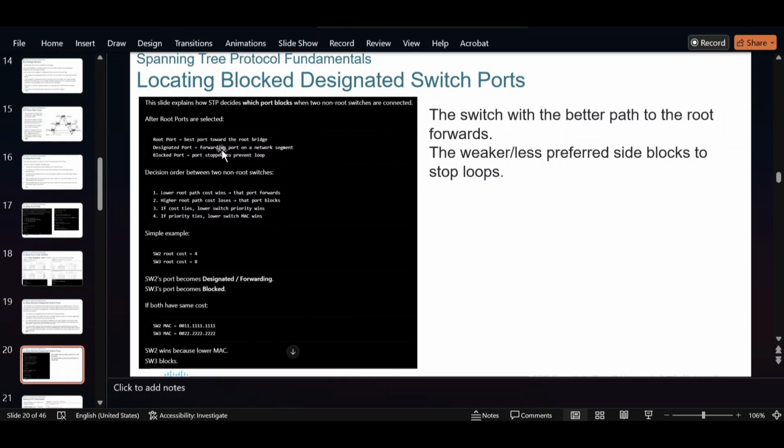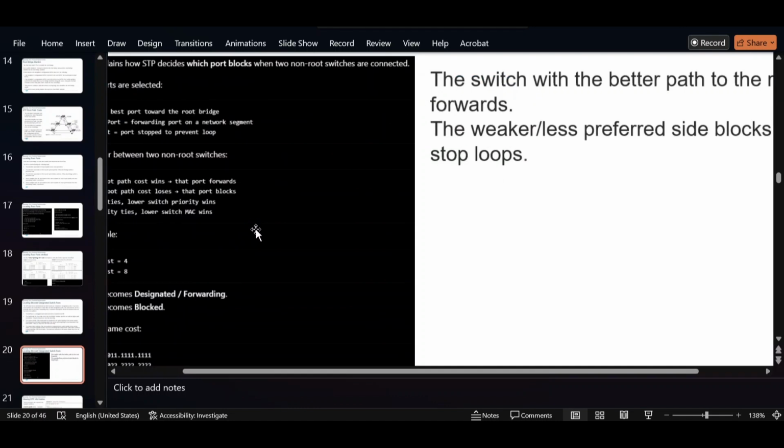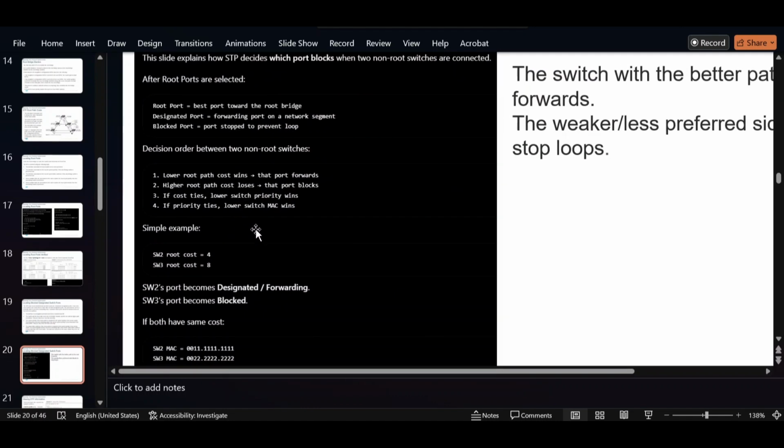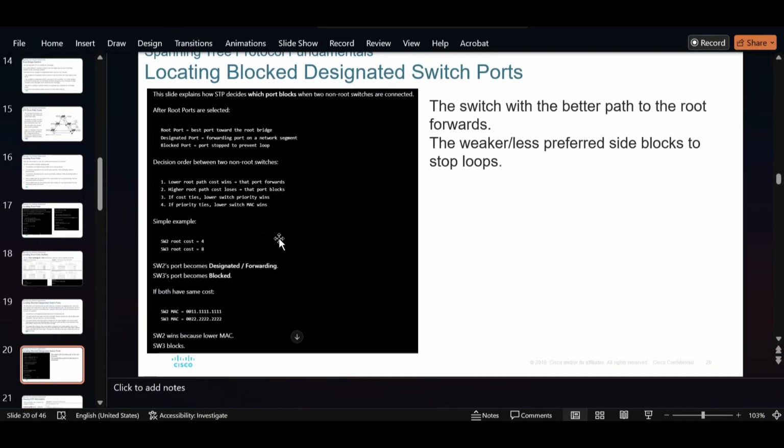After root ports are selected, the designated port is chosen and the block port stops traffic to prevent two paths, lower path cost versus the higher path cost. If it takes a higher path cost to reach another path, it will stop that. And if cost ties, the lower switch priority wins. If the priority ties, the lower switch MAC wins. So it always comes to the MAC address and the system priority.